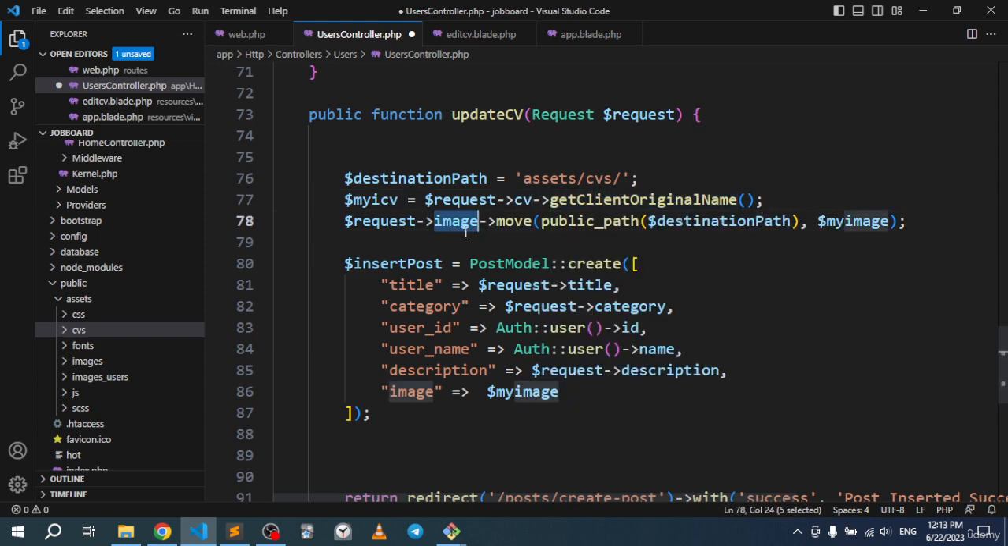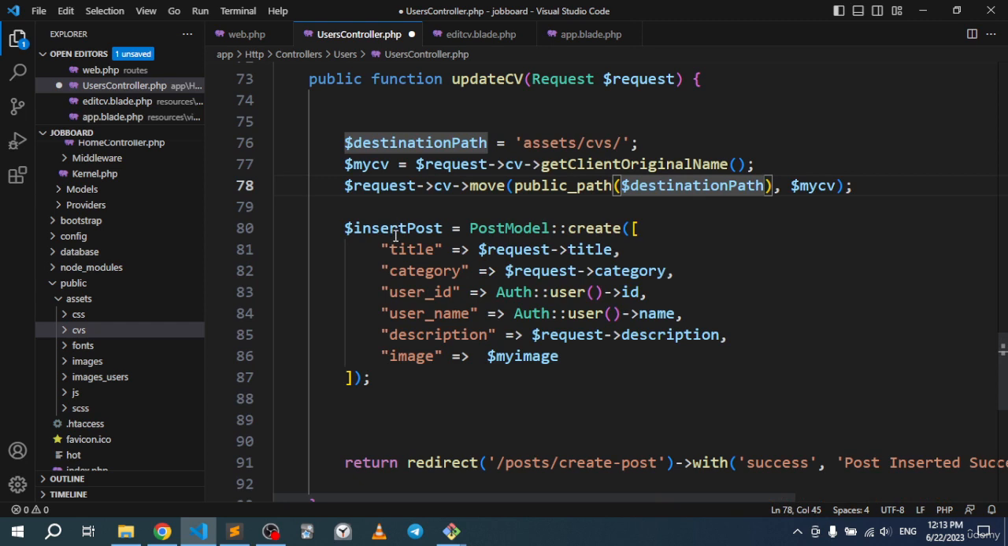Right after this, we're gonna go to the request. We're gonna grab the request, and we're gonna move the new file to this destination right here, and we're gonna pass in the variable for this file, or the value for this file right here. All right, so right after this, we're gonna go ahead right here.